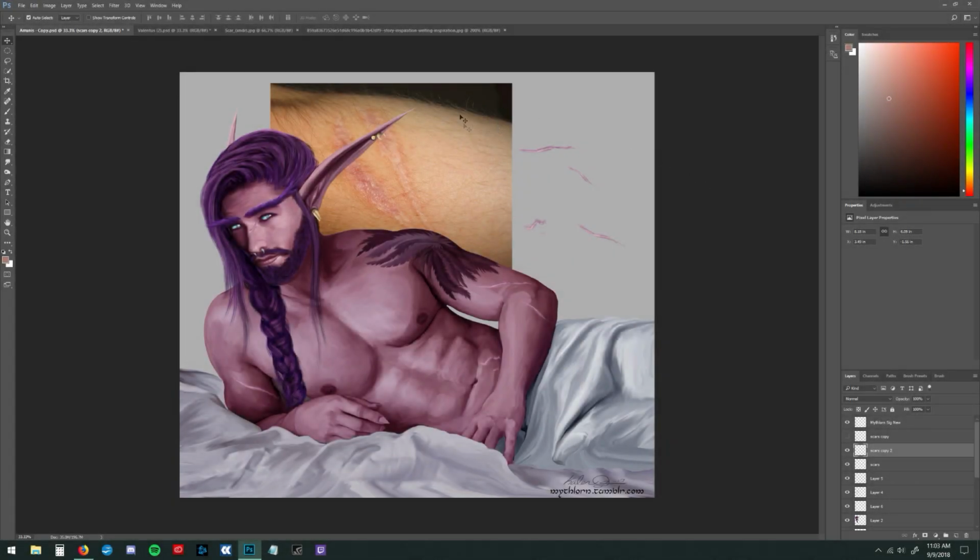Alright folks, this was a request from Adariall. We were asking about scars in particular. How do I paint scars? What am I looking at when I'm trying to be a little more realistic?